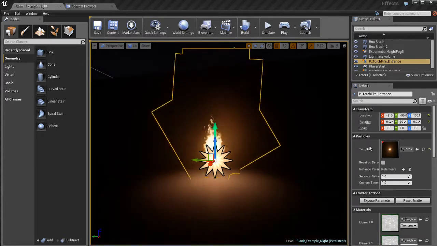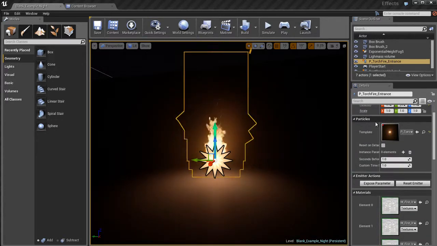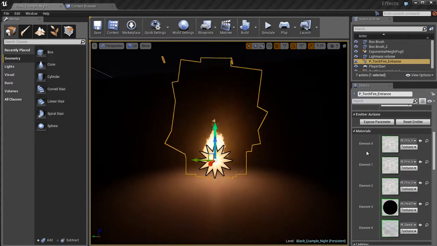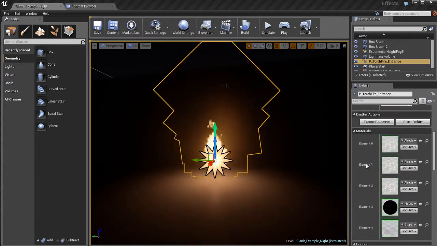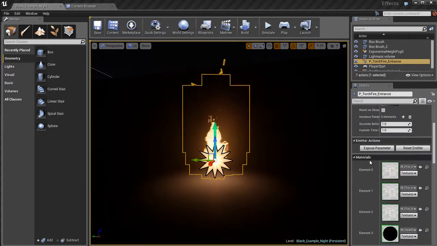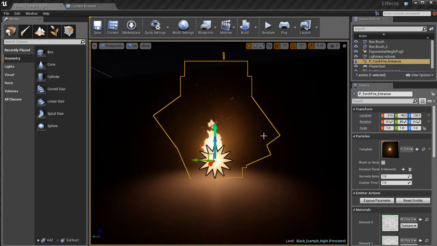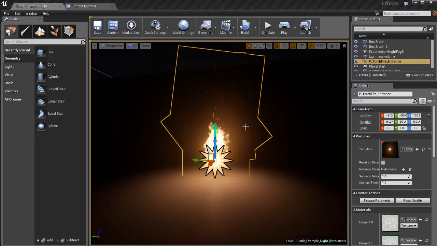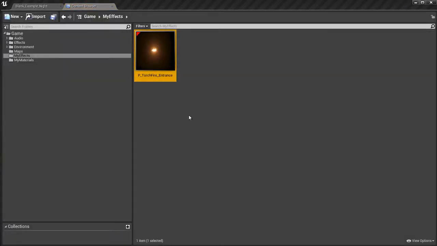And if I click on it and look at the details panel, you can see that I've got my particle system over here. And I can also see what materials are associated with this particle system. So right now it's using about 3, 4, 5 different materials. Okay, so you can select particle systems and move them around just like any other actor inside of the editor viewport. If I go to the content browser, you can see the particle system here.